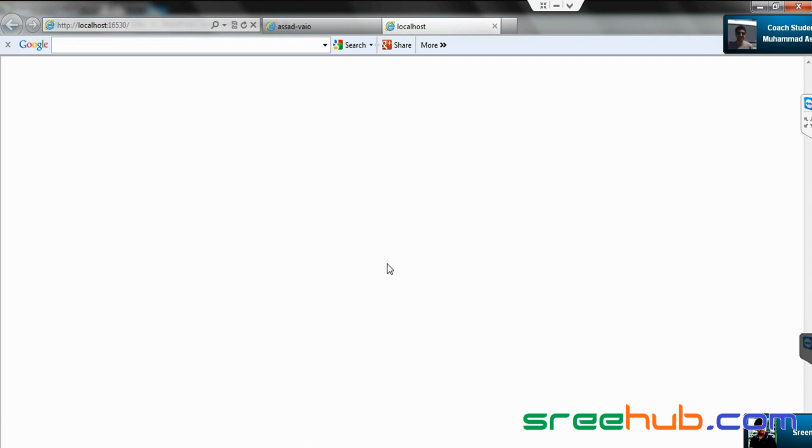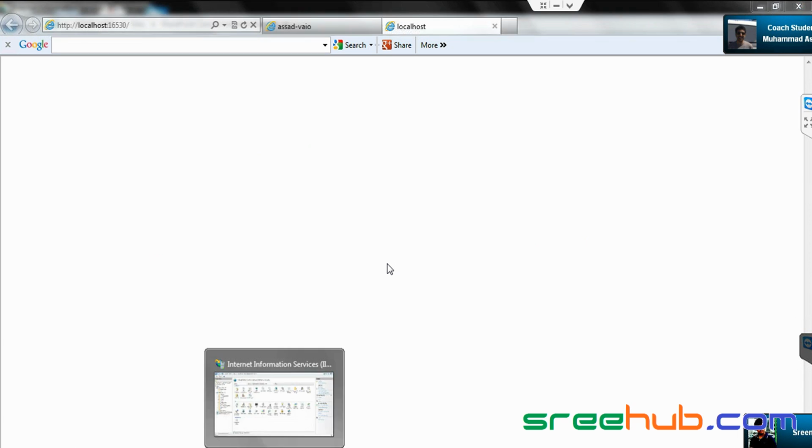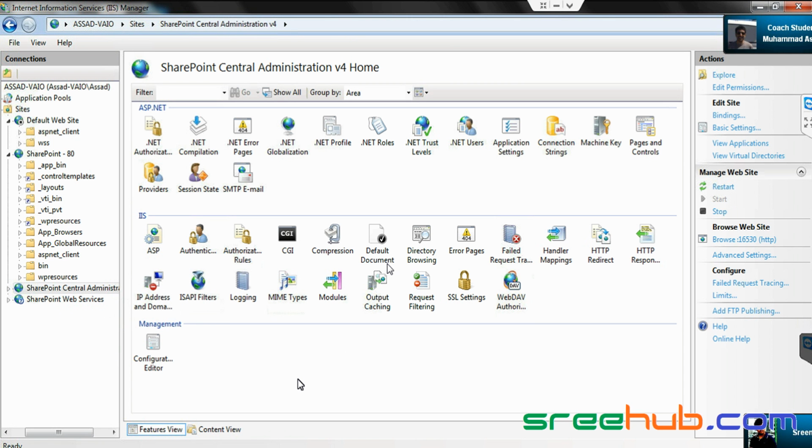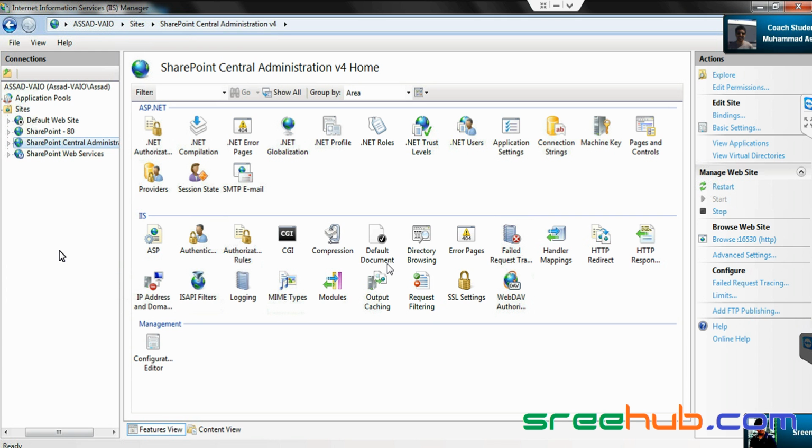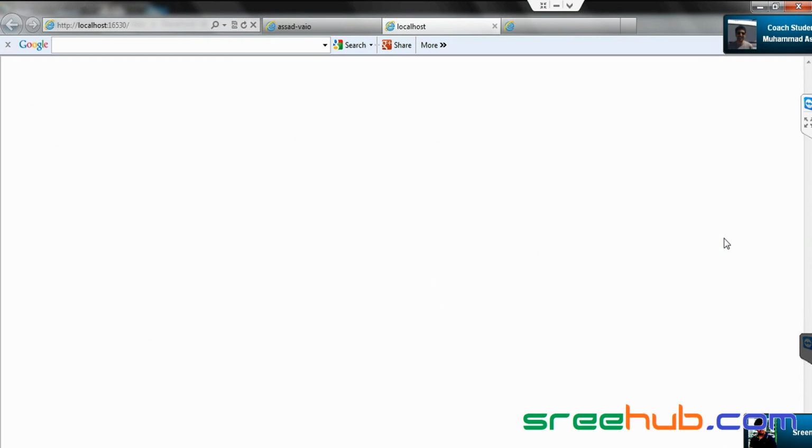Can you go back to IIS now? This is your server. Whatever we have installed is automatically configured here. You can see SharePoint Central Administration, SharePoint Web Services, and everything is here. Now minimize everything, default website, SharePoint 80. Now go to SharePoint-80, come back here and click on Browse. Let us see what happens.